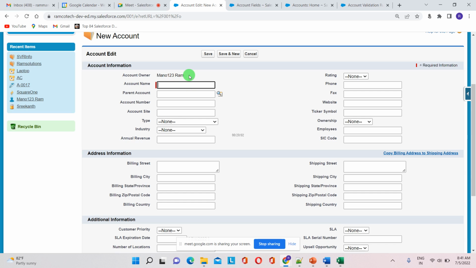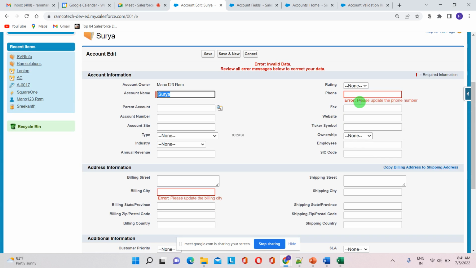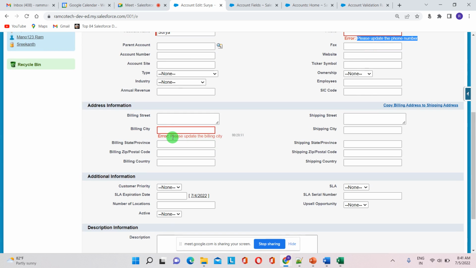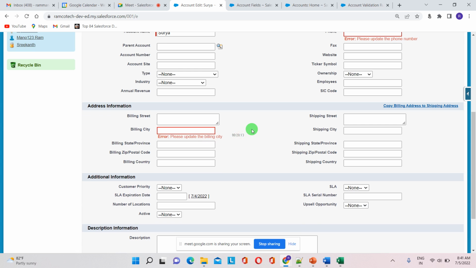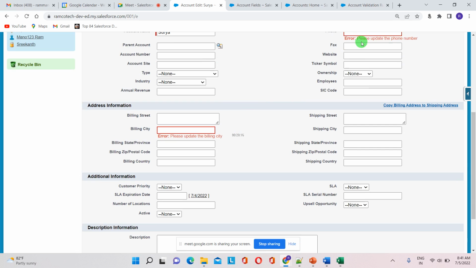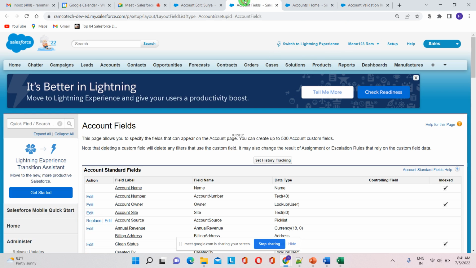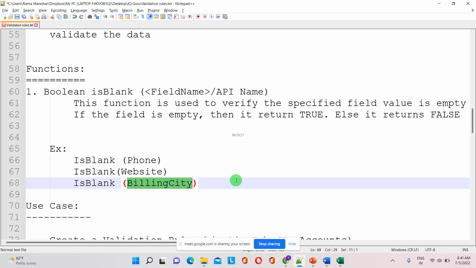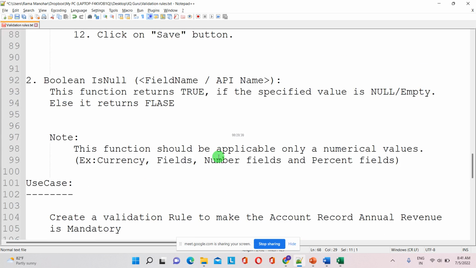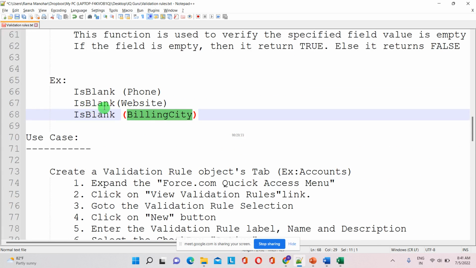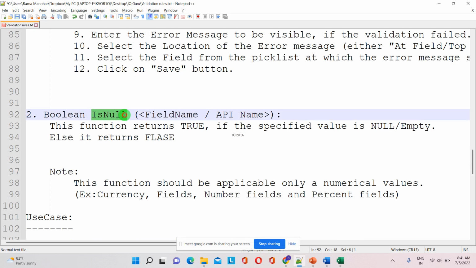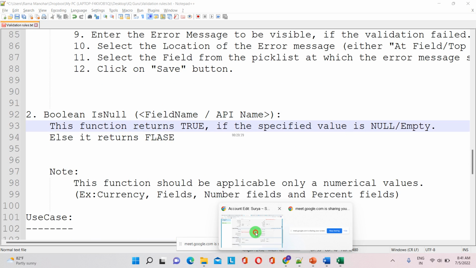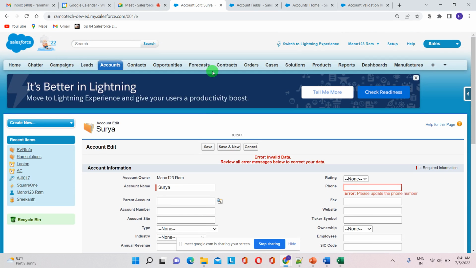Got it? See here. Whichever error you are giving, the same error is displaying here. Same like that, we have many validation rules by using functions. Now what you can do is, I'll send this mail content by using is blank and is null. Okay, is null also we'll discuss. Now is null, how can we decide?